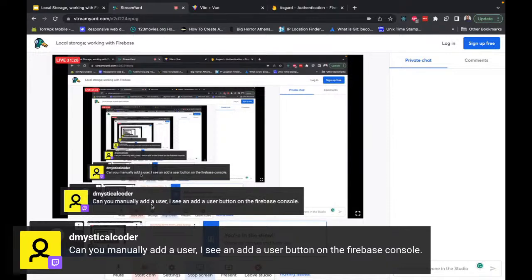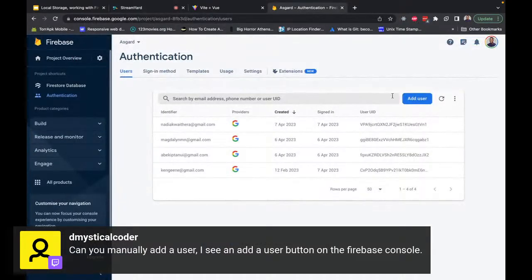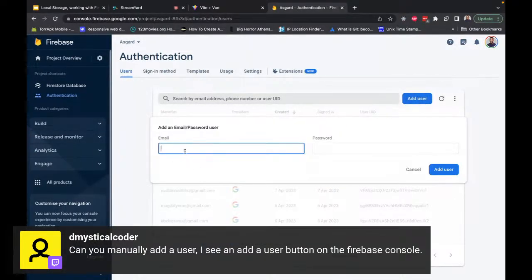Sorry? Can you manually add a user? I can see an add user button on the Firebase console. Excellent question. Yes, you can. You can manually add a user, but this is restricted to email and password users.